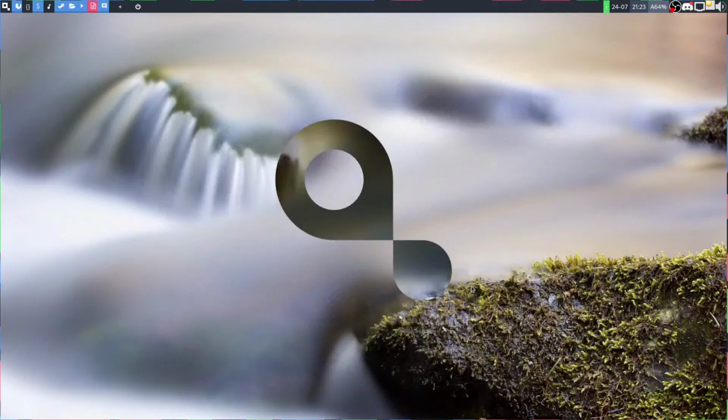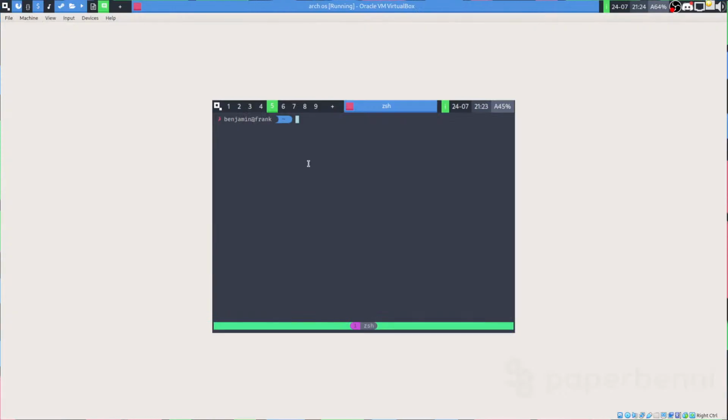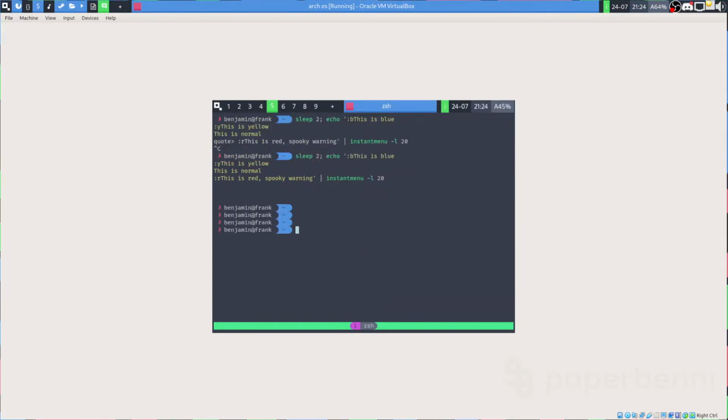Okay, I think we should actually get to work on some stuff I had planned. Okay, so we have this. This is normal, and then we have red. This is red. Spooky warning. Instant menu -L. What happened? Okay. Cool.